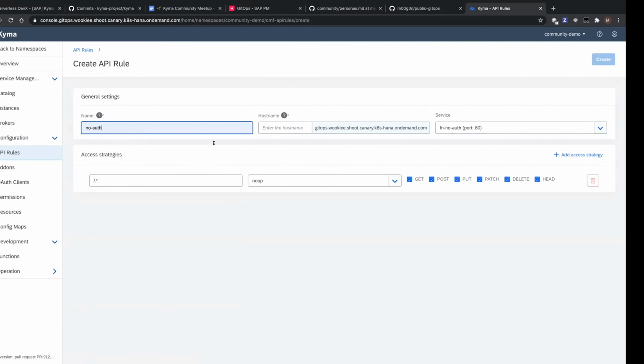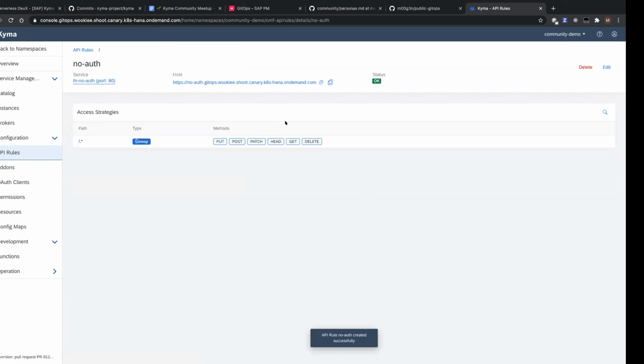Let's call it no auth. As you can see, the service is already here. So let's create the API rule, and we should be able in a couple of seconds to access the hello world function from Git.